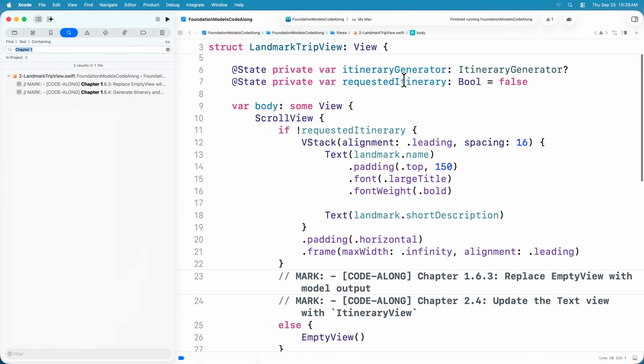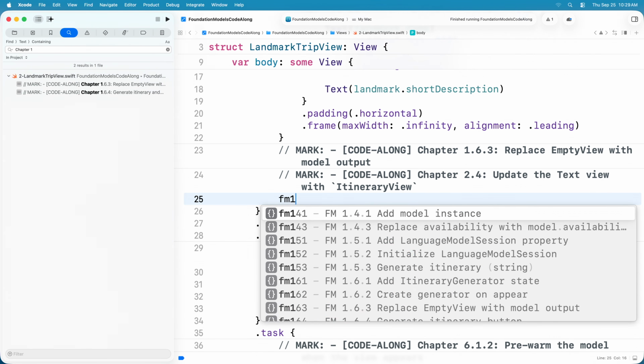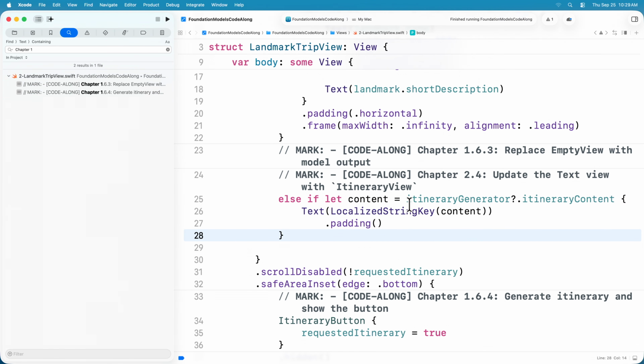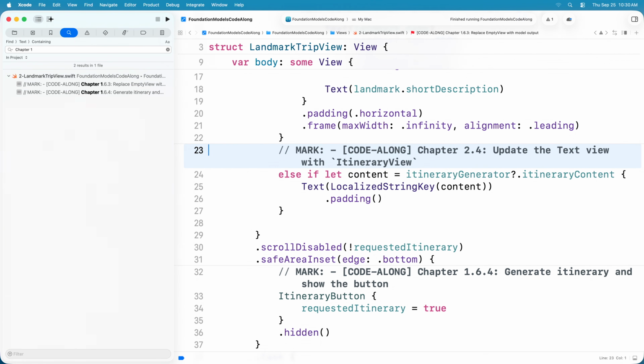But when the requested itinerary is set to true, we need to load up a new view where we can populate it with the model's output, and that is what we are going to implement right now. So I'm going to remove the else case here and introduce a new else case where I say if let content equal to itinerary generator dot itinerary content. If you recall, itinerary content is the string variable that has our model's output. And then we simply take that content and we update it in our text view. Since we made this change, I'm going to get rid of this comment too.